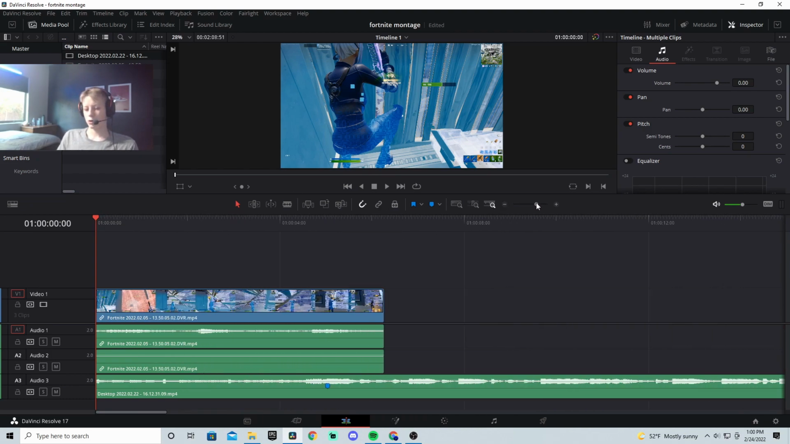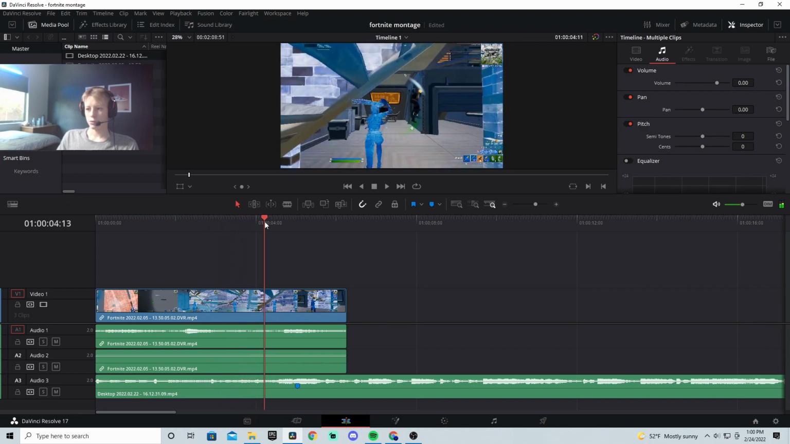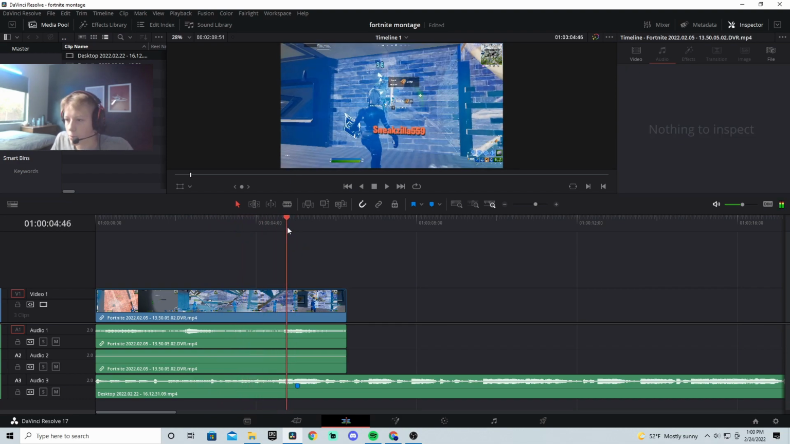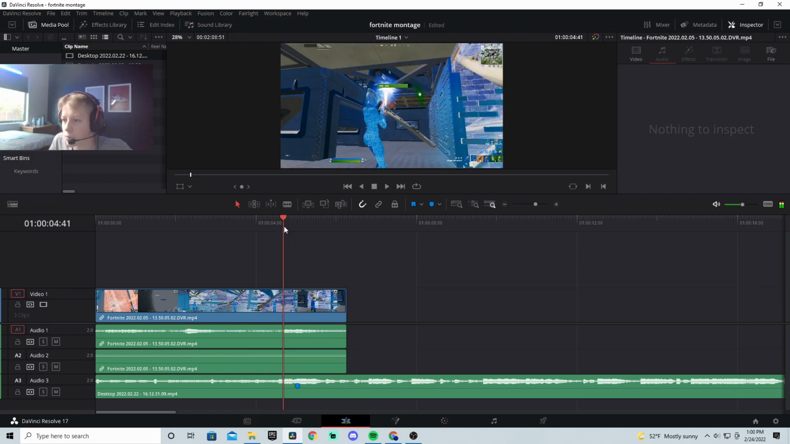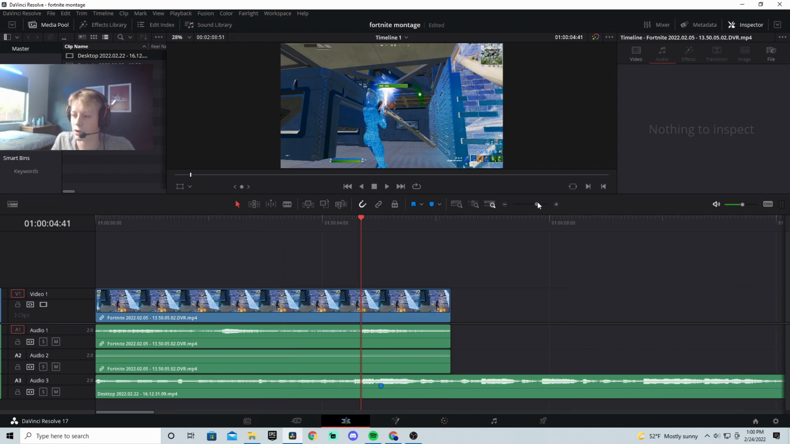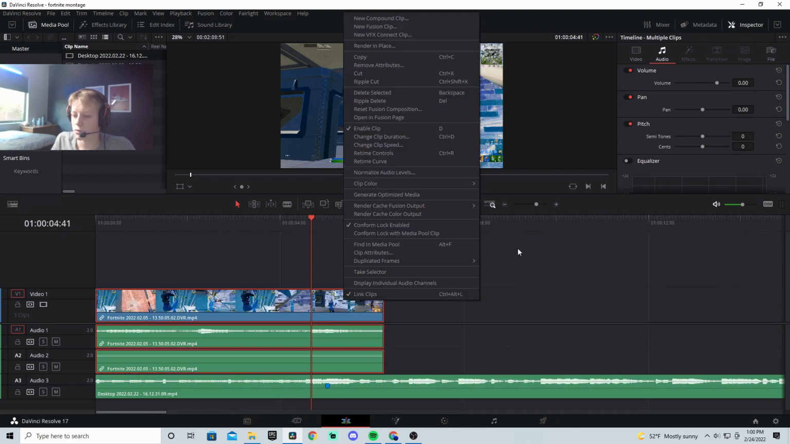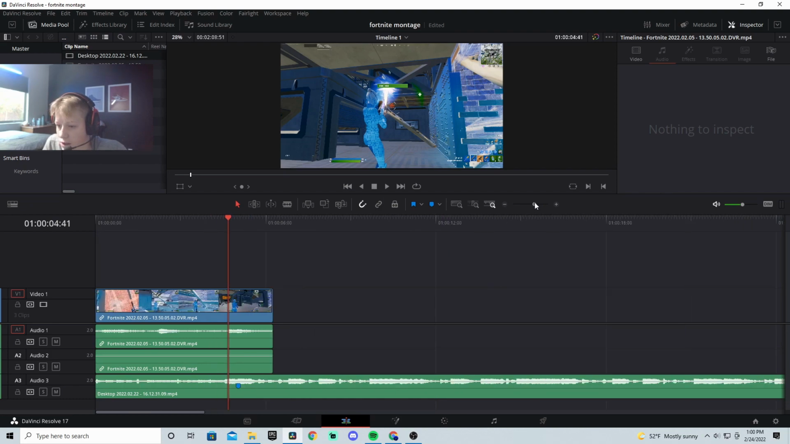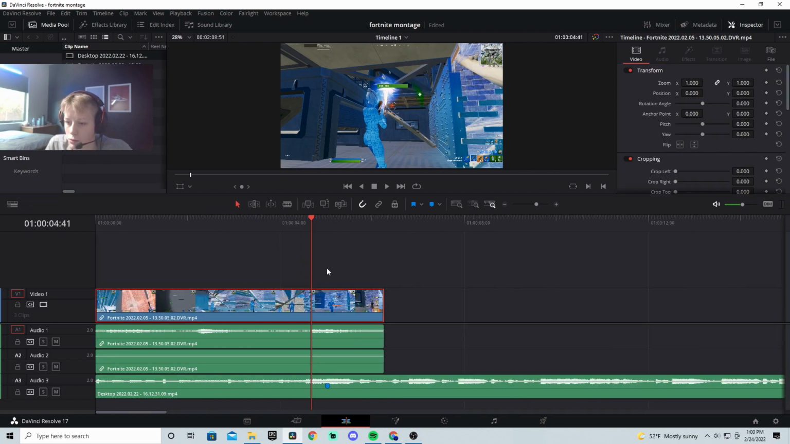So the first thing you want to do is you want to find the first frame where you see the red pellets hit. So it's going to be right here. Make sure this is not clicked, the link tab. Make sure this is not on, because it will mess up your audio when you slow your footage down and speed it up.